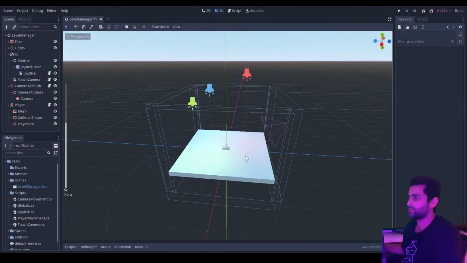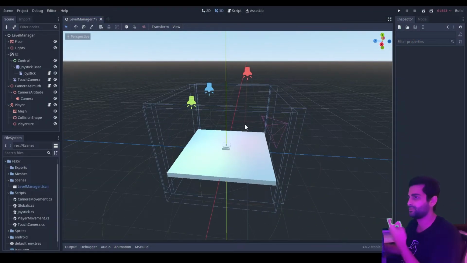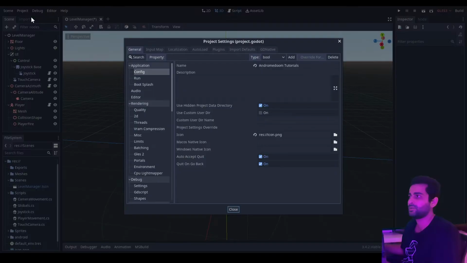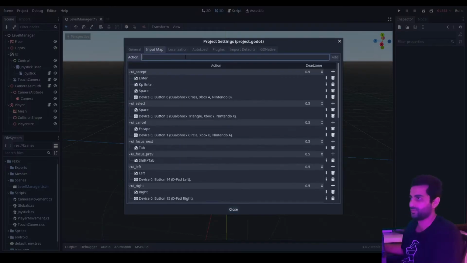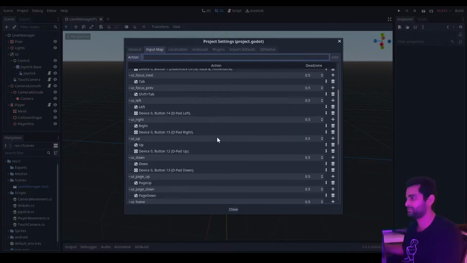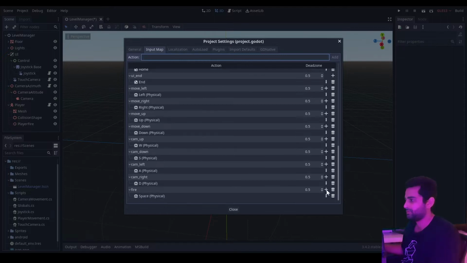Okay, so this is where we left off last week. Now we want the player to fire when the spacebar is pressed and when there's a touchscreen button pressed. So step 1, let's set up an input for the fire. Let's call it action fire. Looks like I've already created that. Add physical key, press space and press OK. And that will map the spacebar to the fire action string.